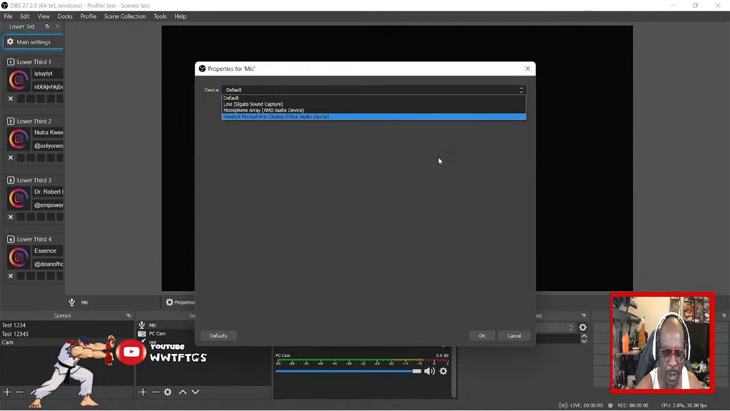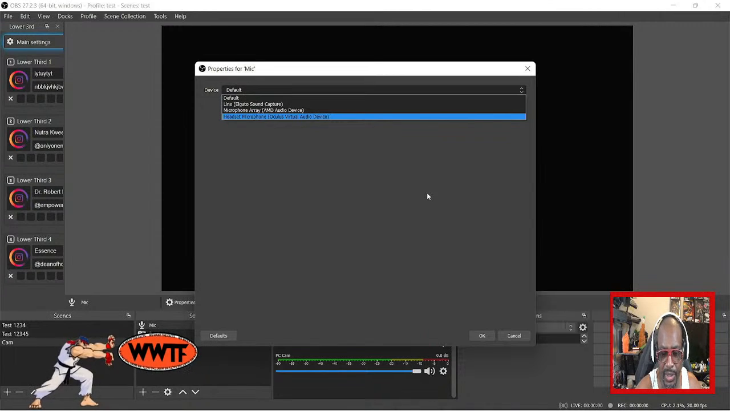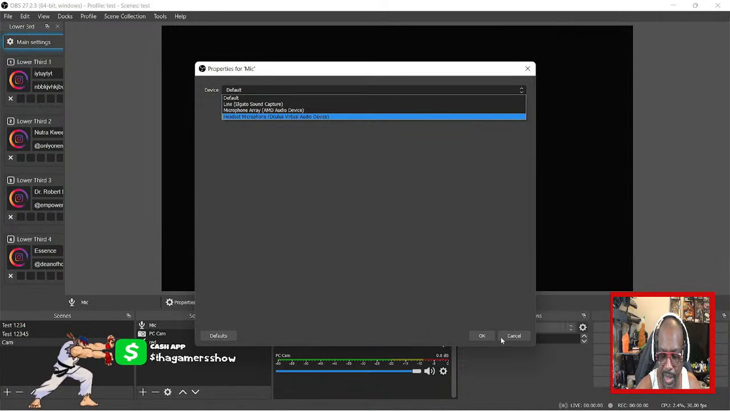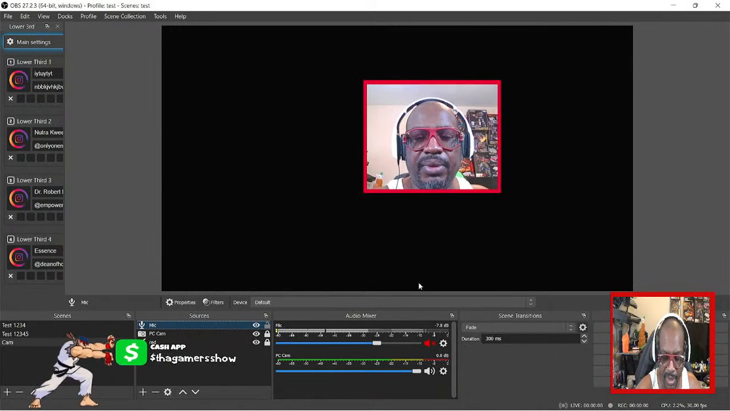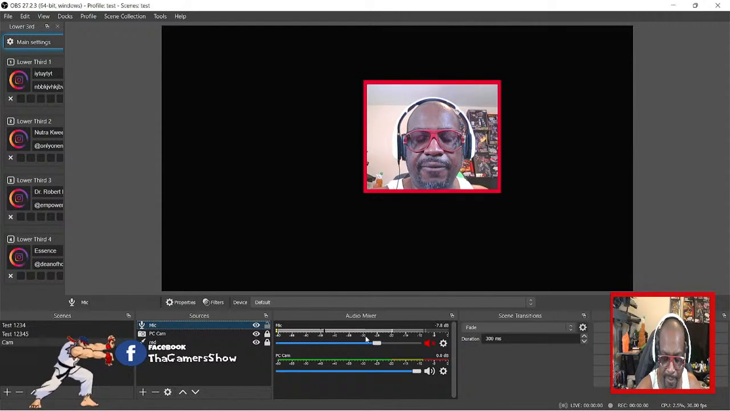the AMD audio device. But if you have a microphone plugged in, like say you have the Blue Yeti, you would see Yeti or something in there, and you would use that. So we're going to cancel out of here because we don't want to make any changes. And you see I still have my audio, right? And you see how it's muted here.